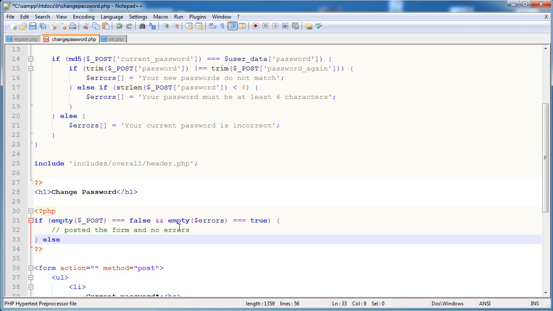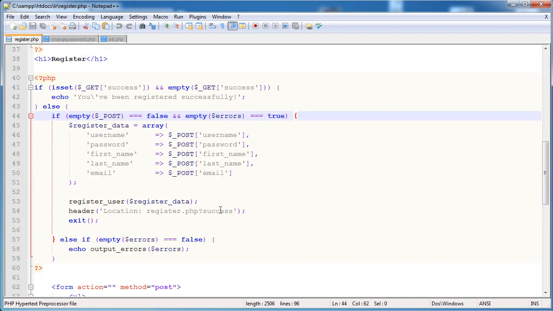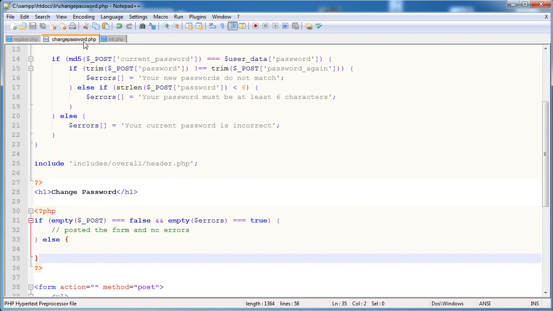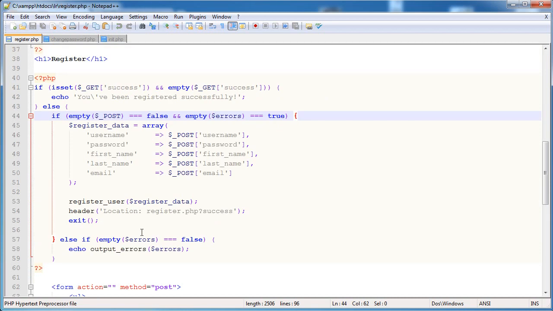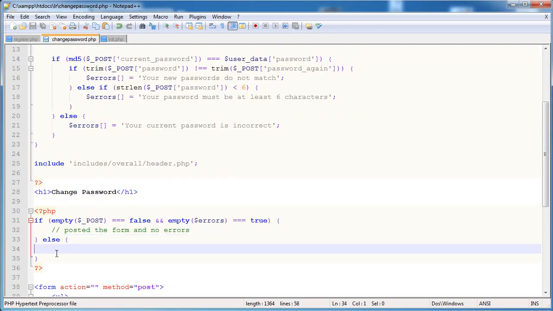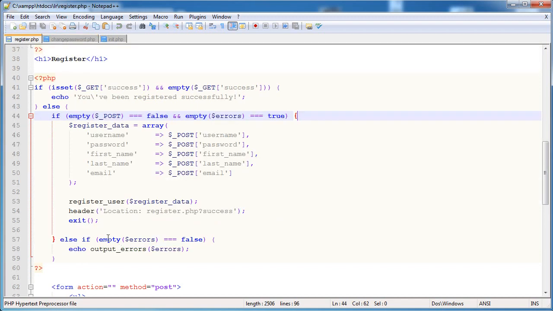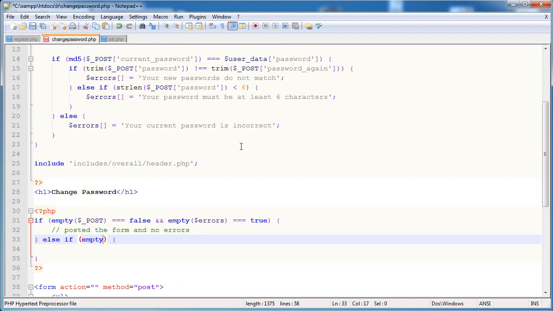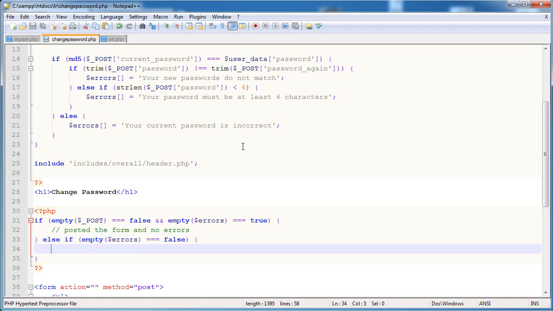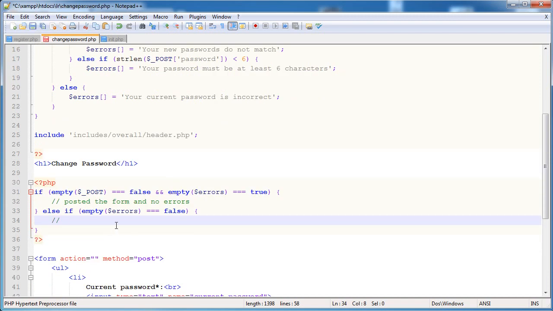Okay. Otherwise, what do? Well, we said otherwise if empty errors equals false, because otherwise, else could mean that we would just do something even if we hadn't posted. So let's go ahead and just say else if, and here we're doing else if empty errors is equal to false. So there we go. If that, then we just output errors.